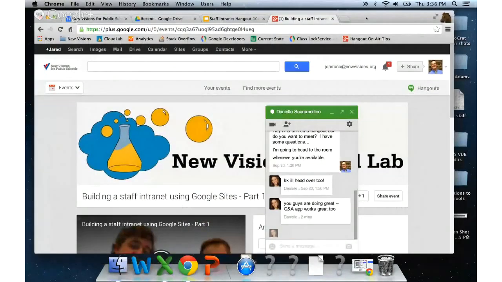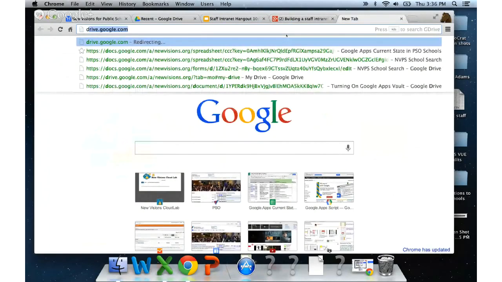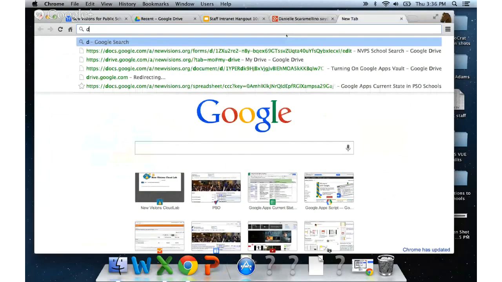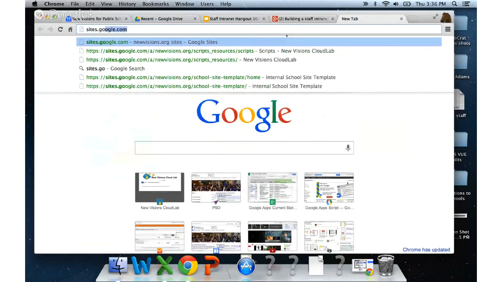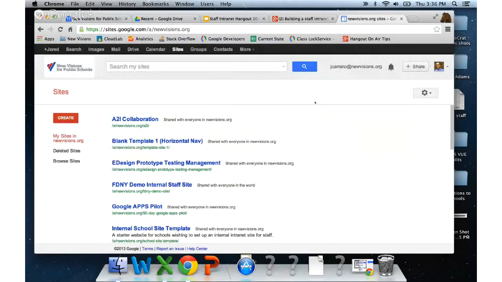All right, so I'm just going to start right from the beginning. We've created a template. If you want to navigate to your sites page, if you're logged into any of your Google products, from Gmail or from anywhere, you should be able to get into it by clicking on the sites button here. You can also, from any browser window, just go to sites.google.com, and it'll pull up your sites page with any sites that you've previously created.